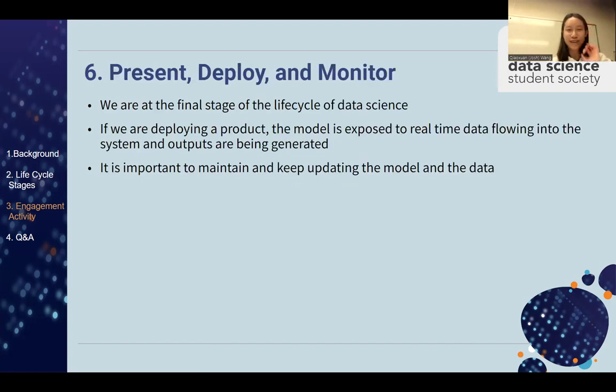So we move on to the final stage of the life cycle of a data science project. After we deploy our model, we should not expect it to run on its own, because over time the model will become less accurate and might run into errors, because the world is constantly changing and there can be unpredictable events happening, like COVID is an example. So it is important to maintain and keep updating our model and our data.